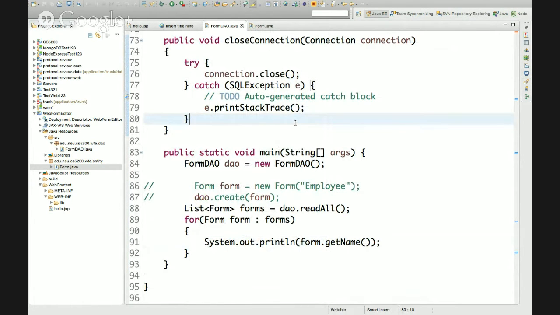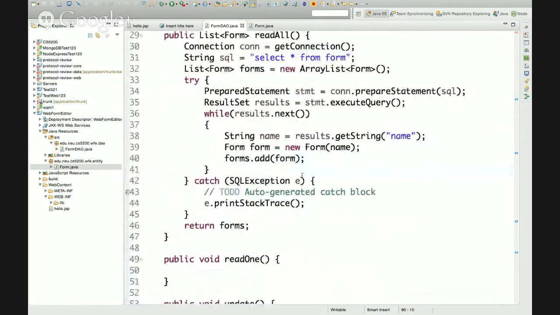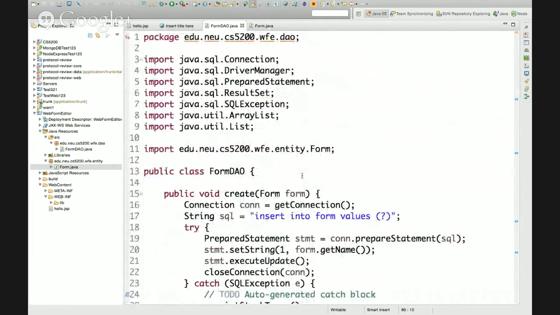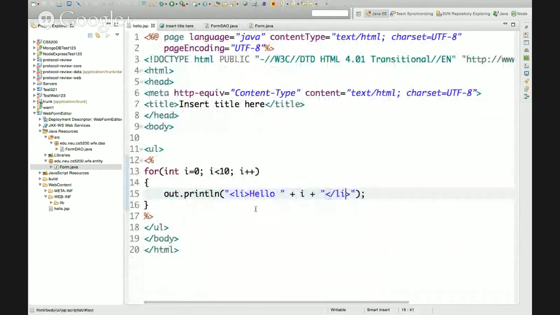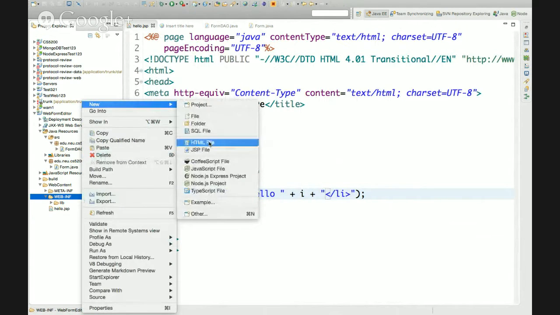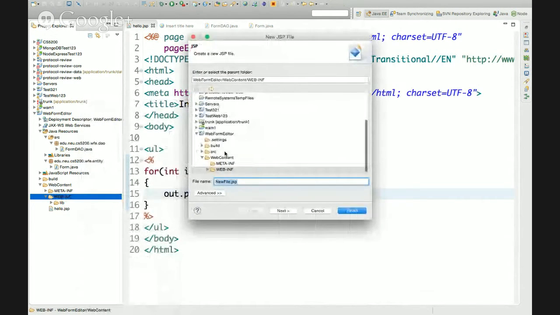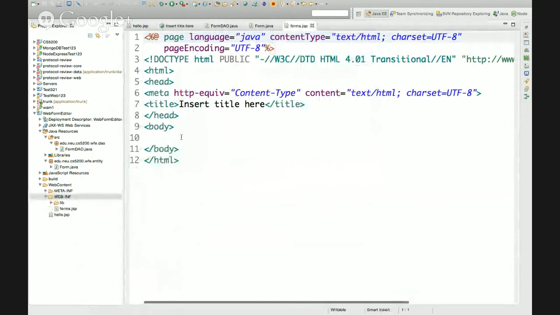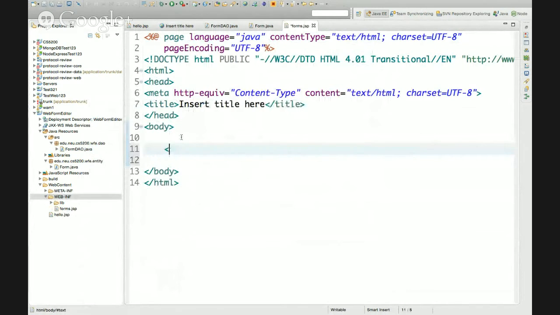Just with what we have, we are ready to perhaps use this in a web page, right? To render this content in a web page instead of displaying hello. Maybe what we could do is display those form names in a web page. So for that, I'm going to create a separate page, and I'm just going to call it forms.jsp.